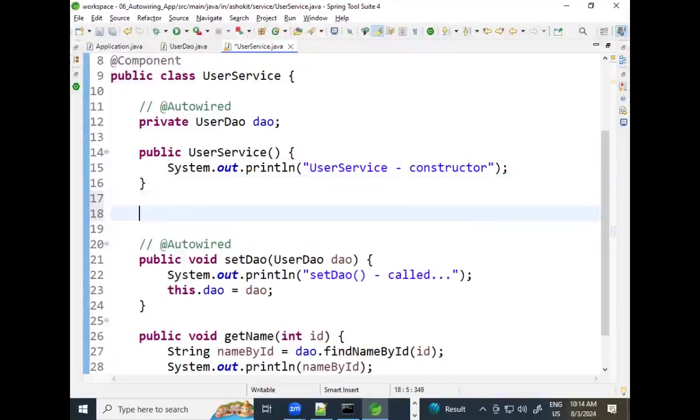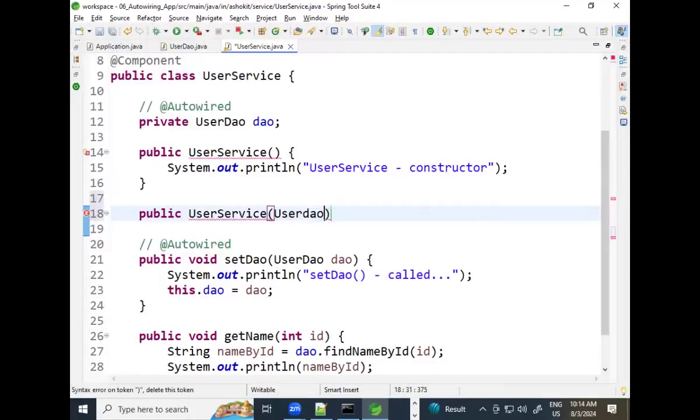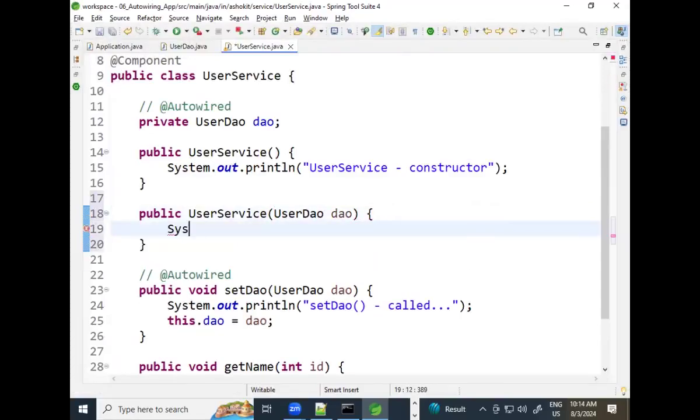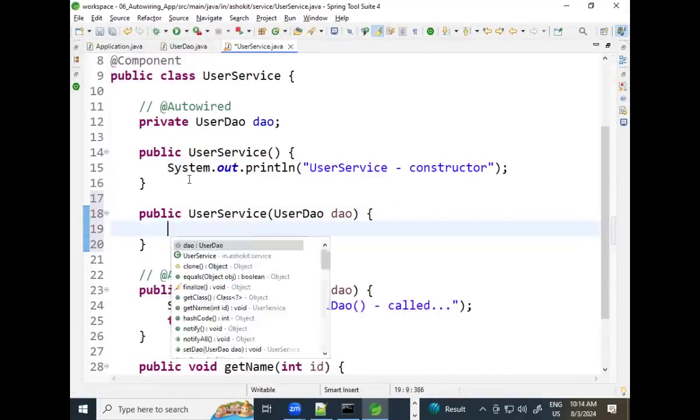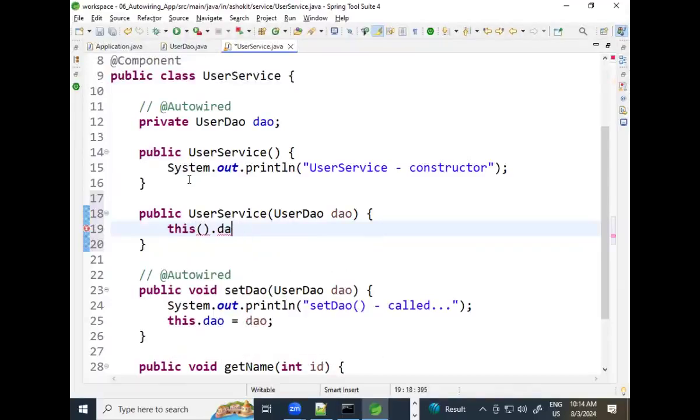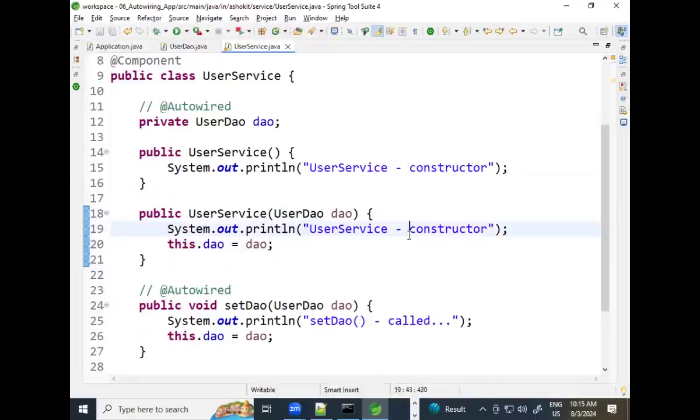So let me write a constructor, public UserService, which is expecting a UserDAO object as a parameter. That DAO we are going to inject here. this.dao is equal to dao. Now I will print that it is the UserService zero-param constructor, and UserService parameterized constructor. Okay, two constructors are available.